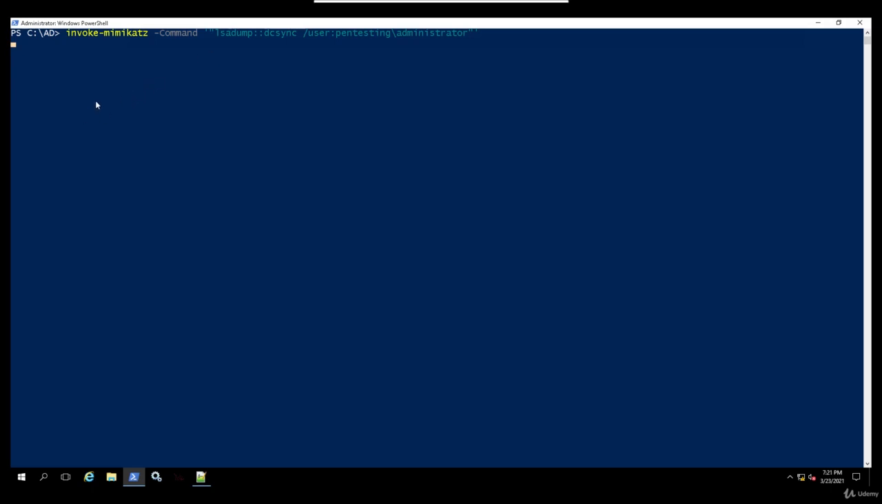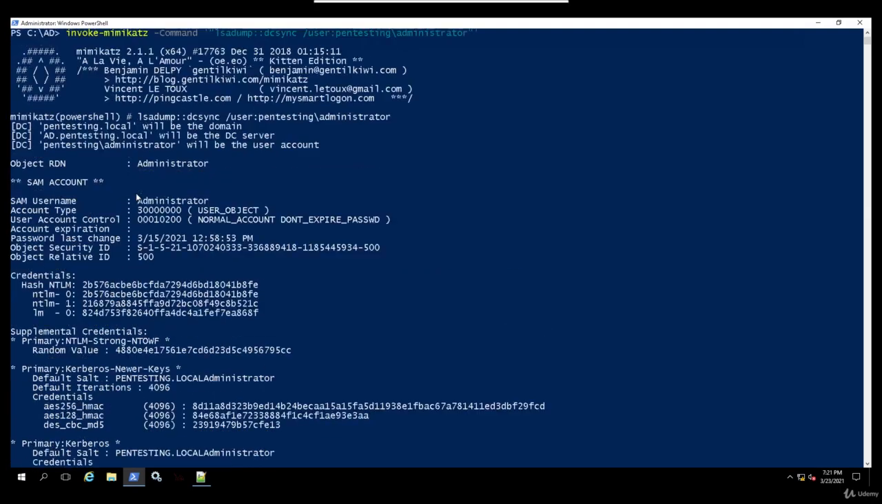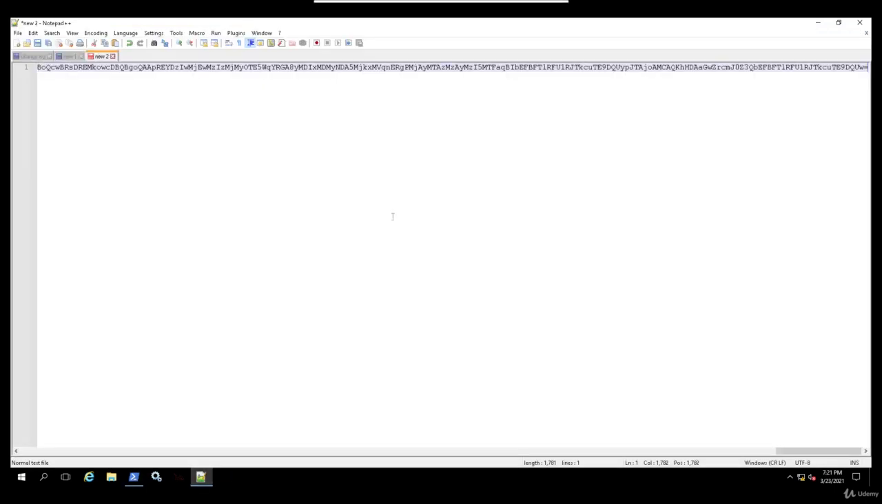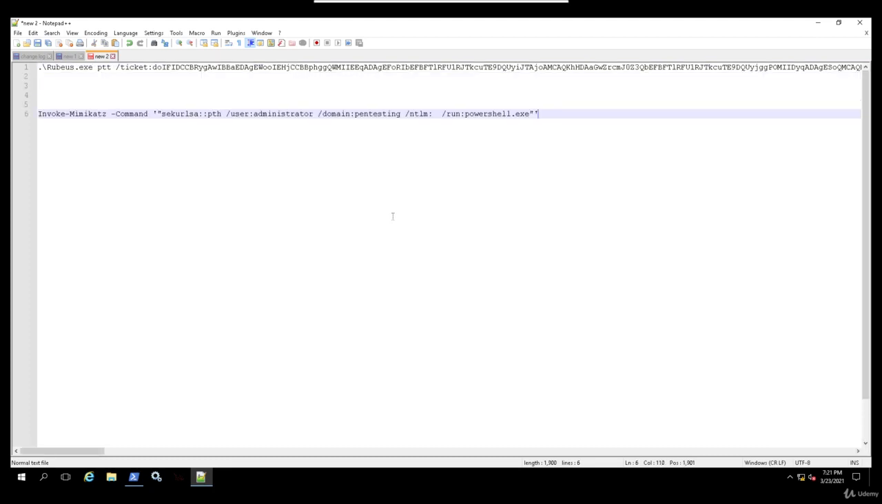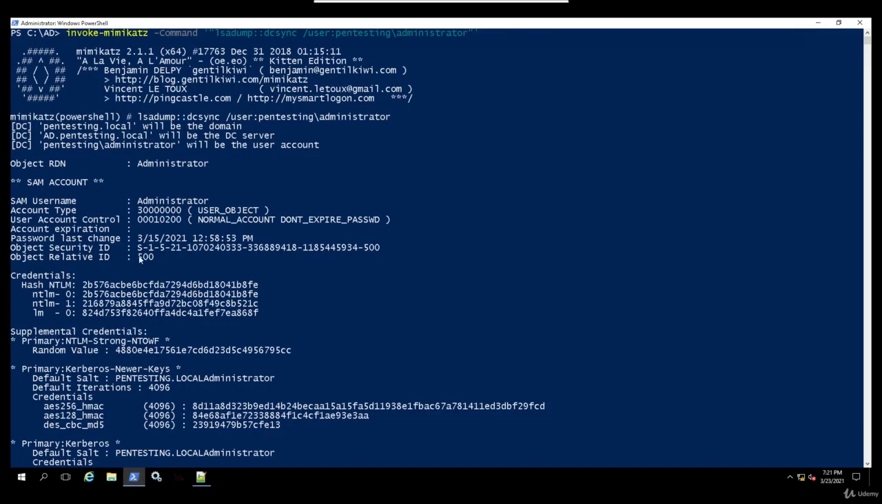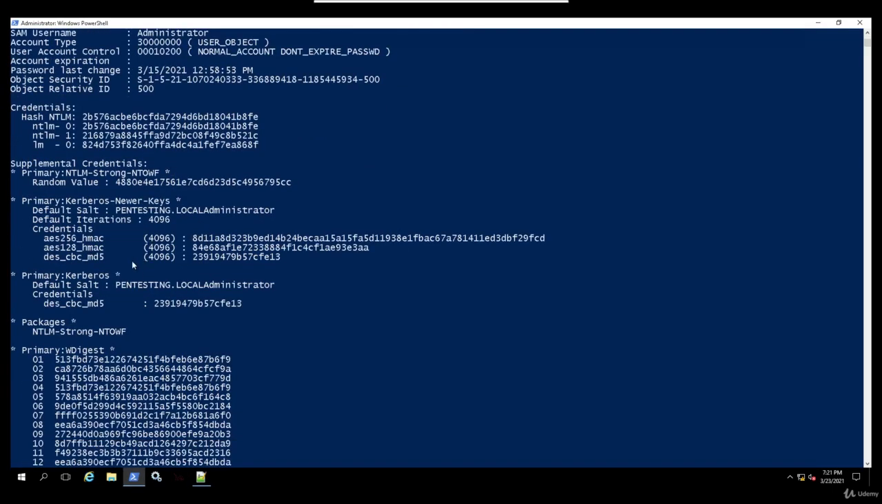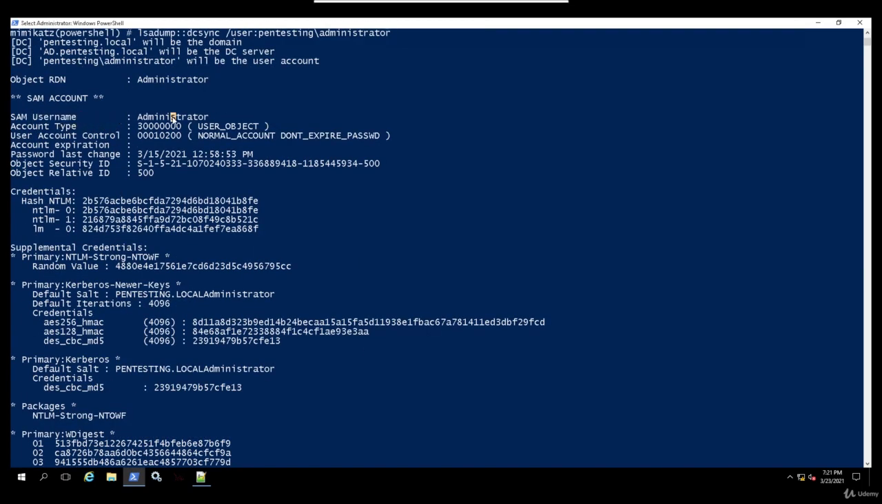And then after we get the NTLM for the administrator user, we are going to do a pass the hash attack. The way that we do that is, let's go ahead and open Notepad, paste it in here. So we're going to invoke Mimikatz command pass the hash for administrator, pen testing domain, the NTLM that we don't have right now, but we have it in here. NTLM hash, same username, administrator.